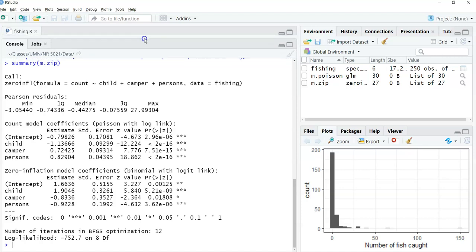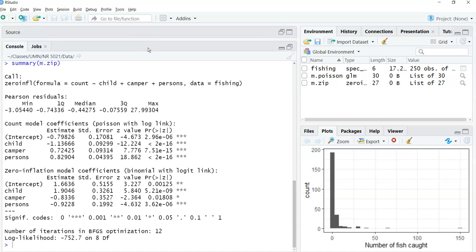Let's take a look at the output. It should look very similar to some of the other R output we've looked at. Again, it calls back the model that it fit and gives me the residual values. Now you'll see it provides two sets of coefficients here. This is because the zero-inflated model, remember, fits a count model and then a zero-inflated model separately. The count model represents, if you have fish that were caught, the number of fish that you caught.